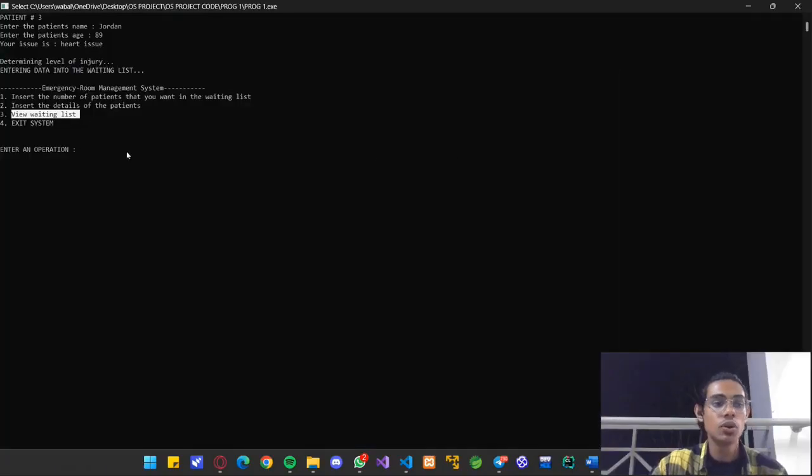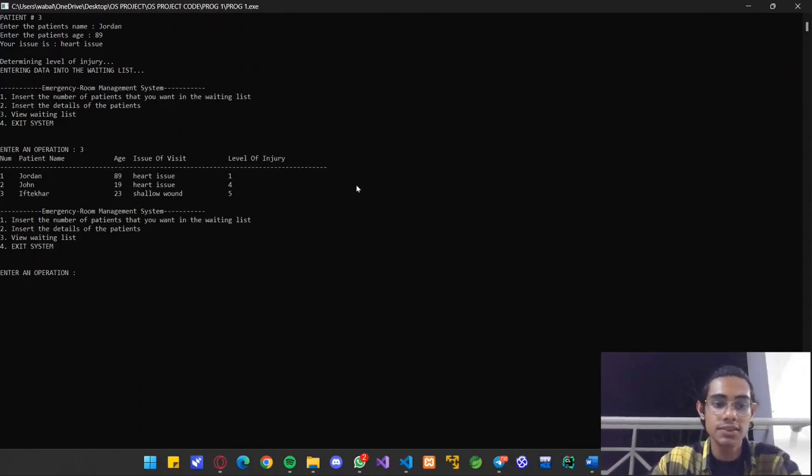Now I will show what happens when I view the waiting list. Till now my team members have inserted the number of patients and the details of each of these patients. Now when I enter 3, the waiting list is printed. In the waiting list, as we can see, here is the queue number, the patient's name, age, issue of visit, and the level of injury. The lower the level of injury number, the higher the queue position. So this patient Jordan will get to see the doctor first.